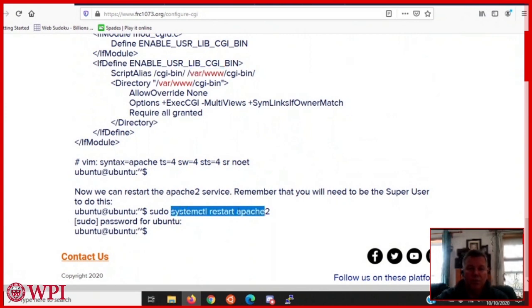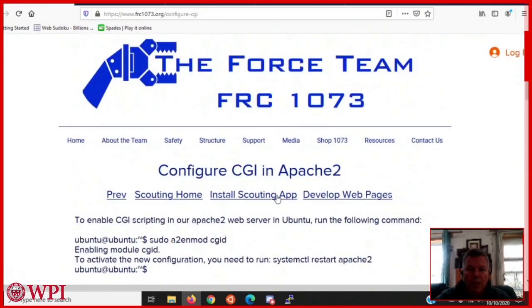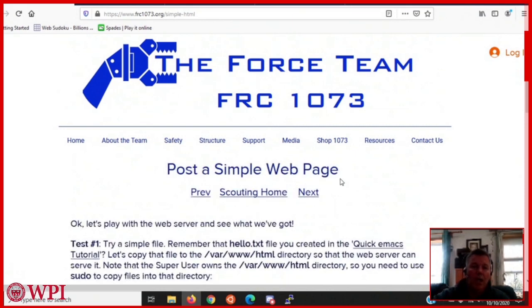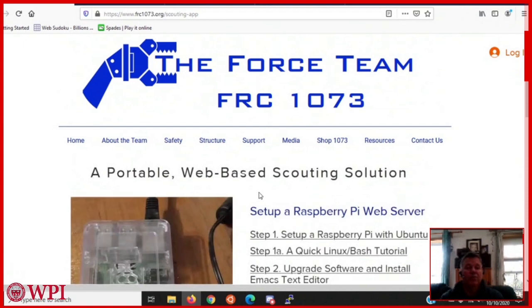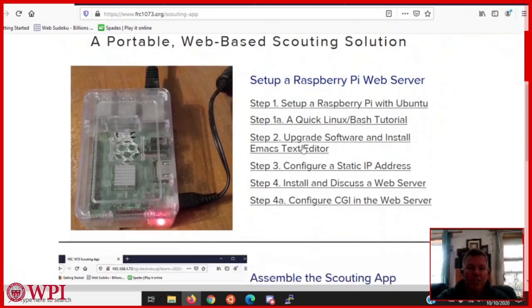So here's the sudo restart Apache 2. All right, and I'm running a little bit long. We're not going to get to too much here. But in fact, let me go to the scouting home. So that's it. We've restarted our Apache server and we have CGI support enabled. So we've covered the first section here.